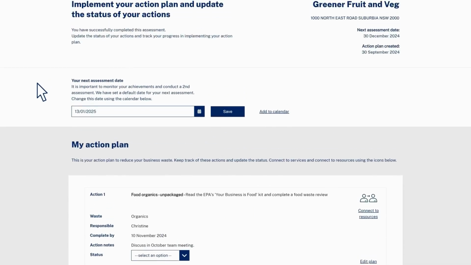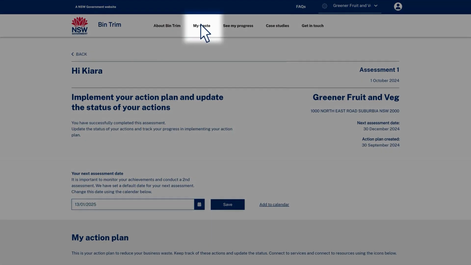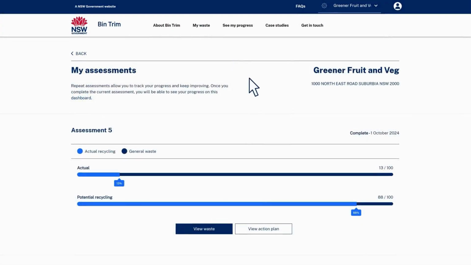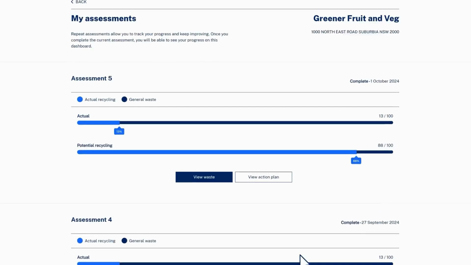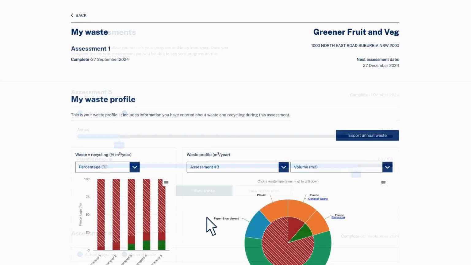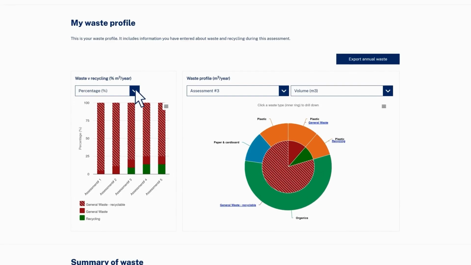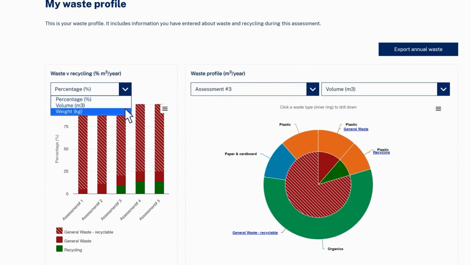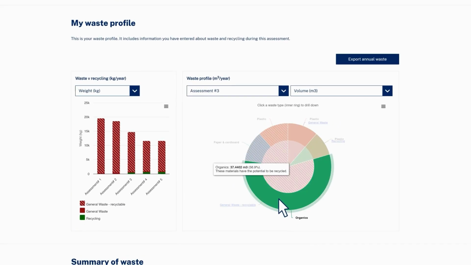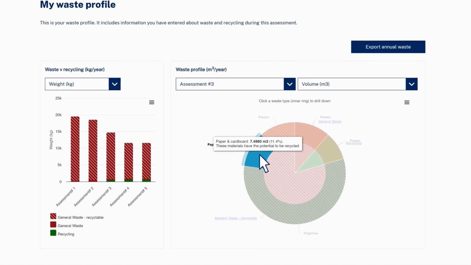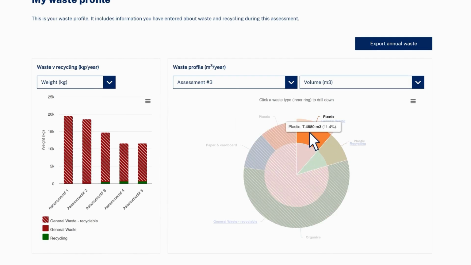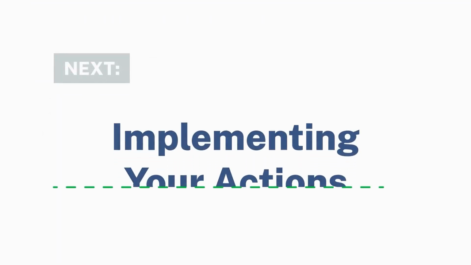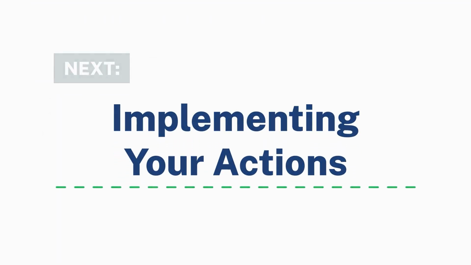staff, and cleaners. In the My Waste Profile section, you can review your waste and recycling performance. These graphs will show changes between your first assessment and each subsequent assessment, clearly showing your achievements. You can also view the specific materials in your waste stream. Click on the waste profile to explore each waste stream in more detail. Understanding your waste output and your action plan is the best way to effectively implement your chosen actions and succeed in reducing your waste.